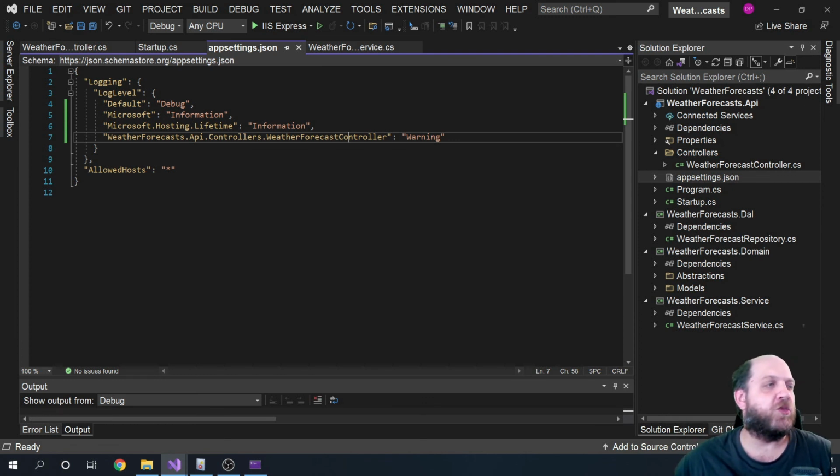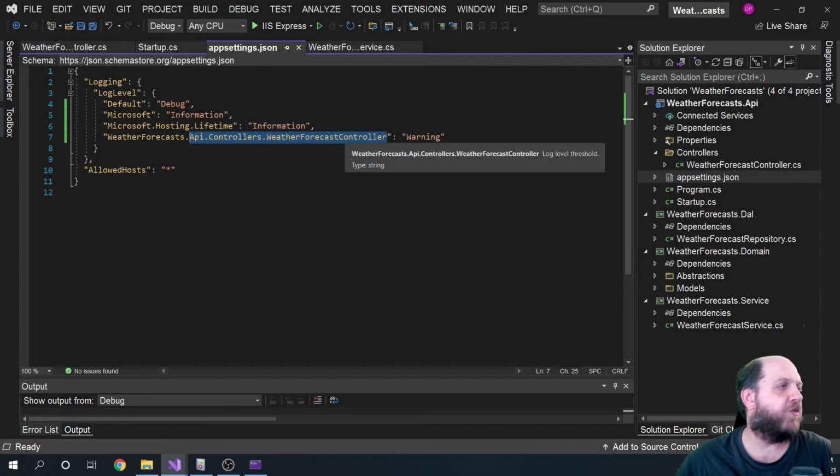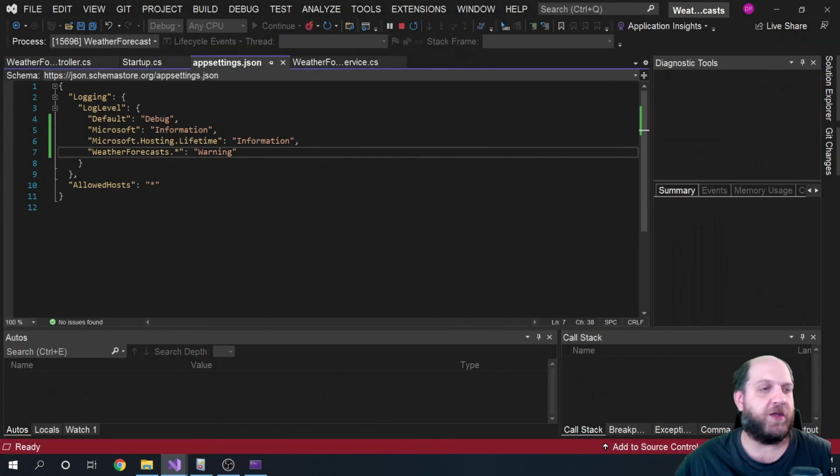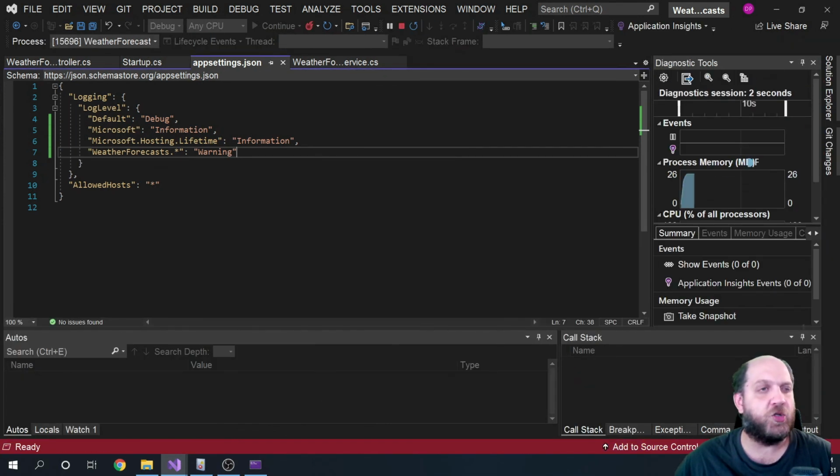So this configuration then was applied, and of course then in our console we don't see the logs for our controller anymore. And for instance, what we could do here is also say that, let's do it like that. For everything that comes from weather forecasts, and we can then also use these wildcards. So we use this wildcard and we say that everything that is from weather forecasts, it should log only log level warning and above. So let's execute the application right now once again and take a look what an effect this has on our logging.